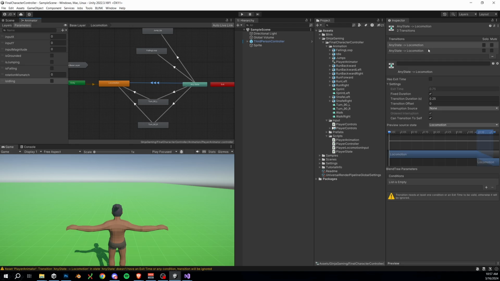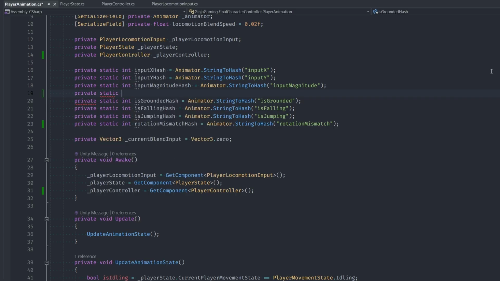Then let's make isGrounded true again, and we need to add in one more animator parameter named isRotatingToTarget. So if we're grounded and we're not currently rotating to our target, so it's false, then we can transition back into idling. We do need to set these values in our animation script though, so let's head back in, add in our isIdling hash and our isRotatingToTarget hash.